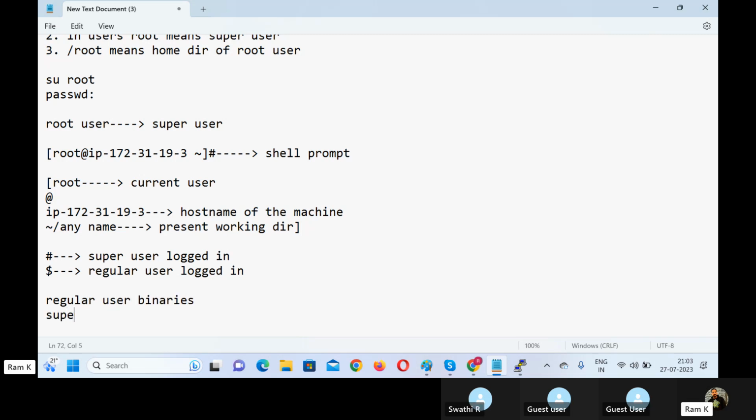Second, super user binaries. Why are there two binaries, you may ask. Regular user binaries are everyone's binaries. No admin commands, just small stuff. Understood? Then the super user binaries are admin binaries.